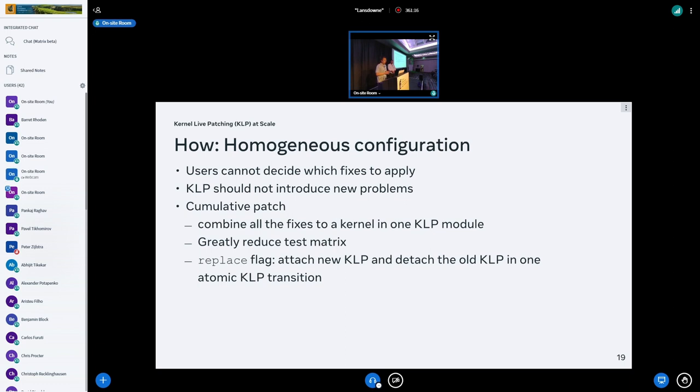So now, how do we use it? We try very hard to enforce homogeneous configuration. What does that mean? That means the user cannot decide which fixes they want. We have control. Okay, this is this kernel. You should run this kernel with this set of fixes. And the other side of this requirement is a promise from the kernel team that says, hey, we're going to promise the KLP will not do anything bad.